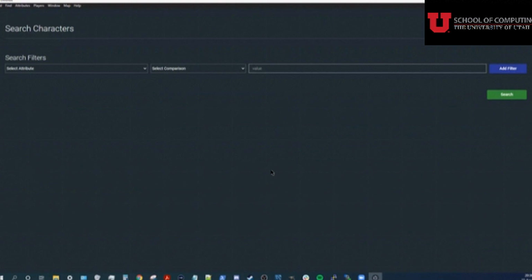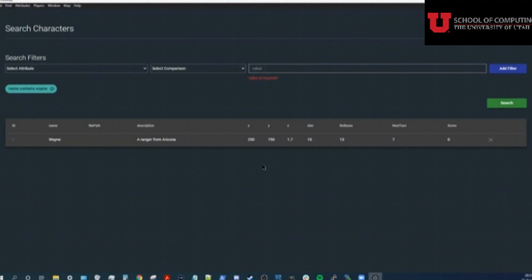Finding the character we need will always be easy because we can search and sort on any of the fields in the system. So if I want to find Wayne, I can search for Wayne. There he is. If I want to find the character from Georgia, but I can't remember her name, I can just search the description field for Georgia.